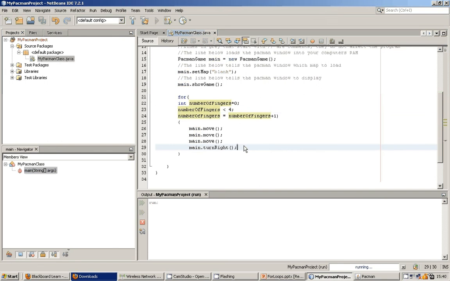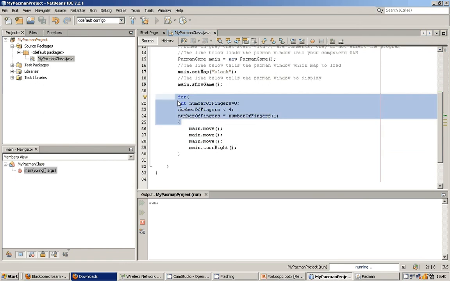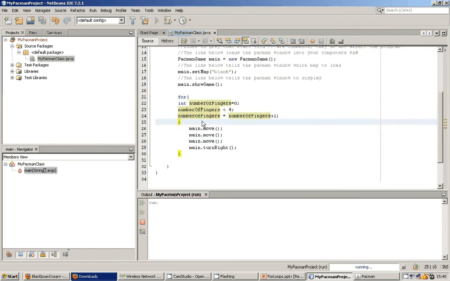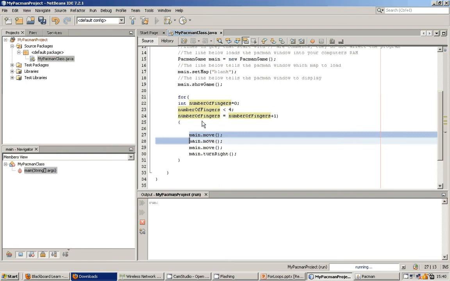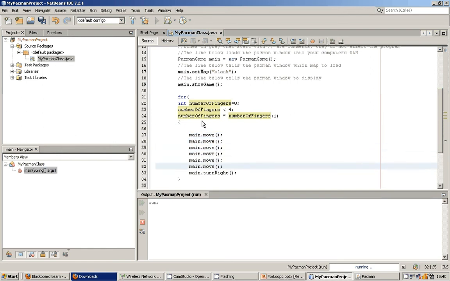Okay, you can also, let's say, embed these. So let's say we want to have, instead of moving 3 times, we want to move 10 times. Well, the option would be either we copy and paste this and go paste, paste, paste.